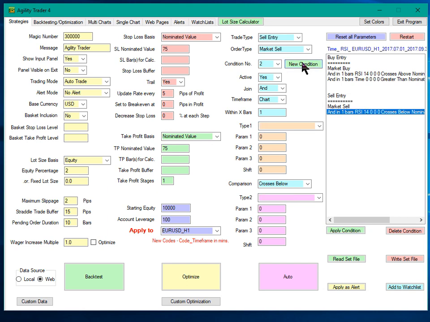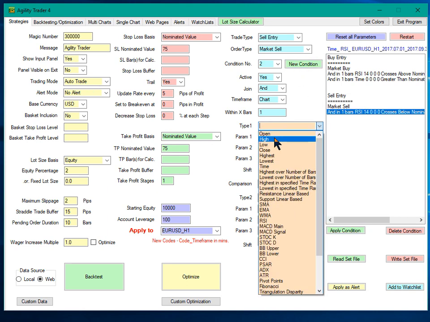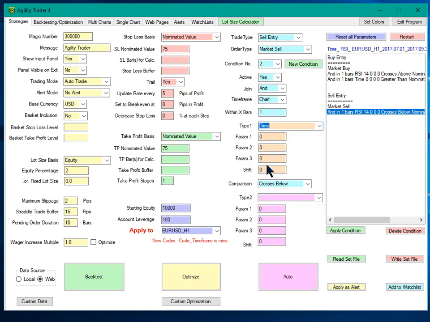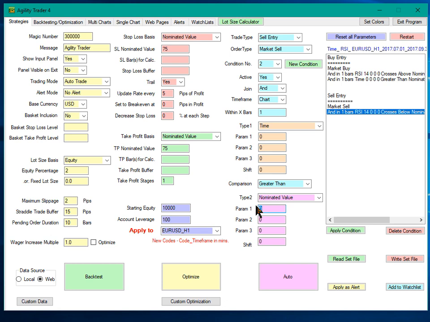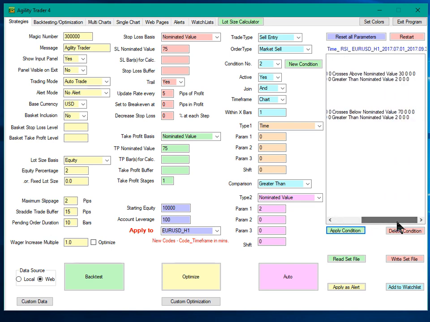We simply need to add an extra condition for the sell. Once again, we'll set the type 1 equal to time, and it is evaluating the particular bar. No parameters on the time side, but on the other side we're going to say greater than, and select a nominated value of 2. Don't forget, whenever you create a new condition, apply the condition down here. So what we have here is the RSI as it was previously, but we've added a time consideration of greater than a nominated value of 2.